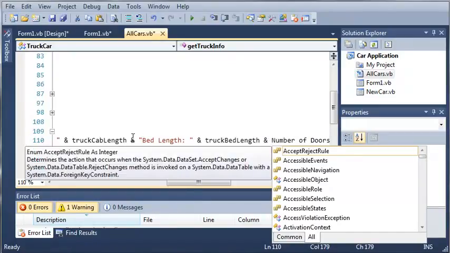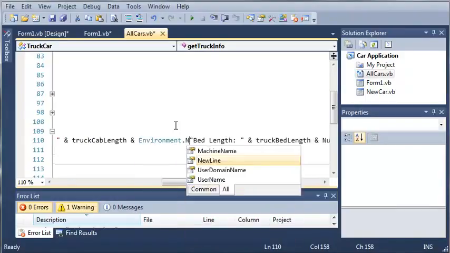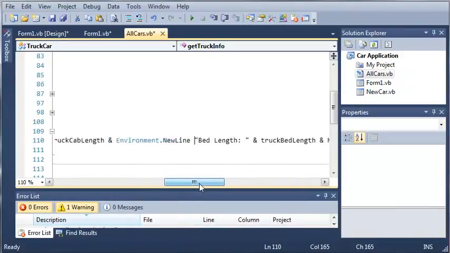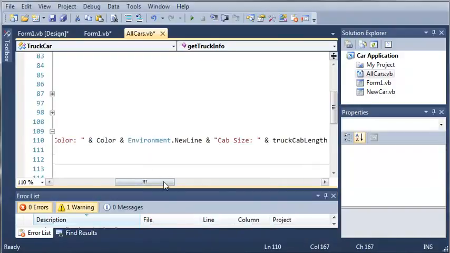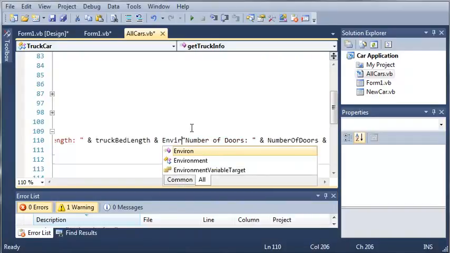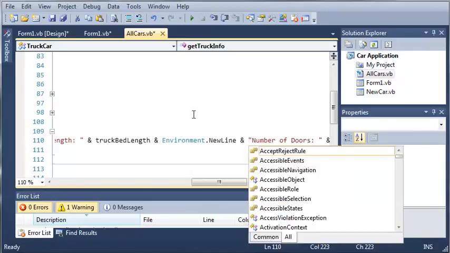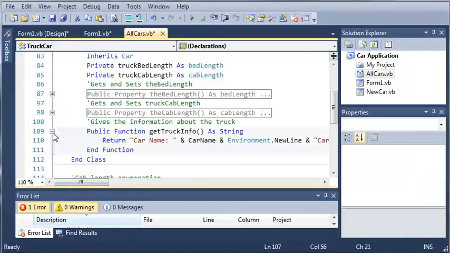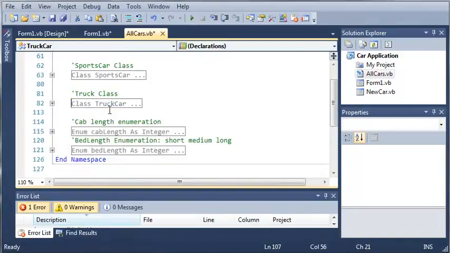So we're going to need a new line in between each one of these. So environment dot new line, and then we'll add this string right here, and then one more new line right here. So environment dot new line. Okay, so now that we have everything we need for the truck class, let's go ahead and minimize that.